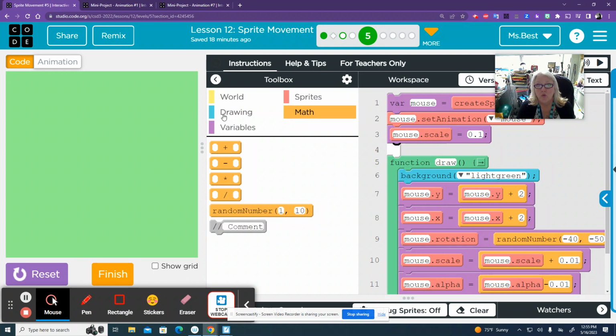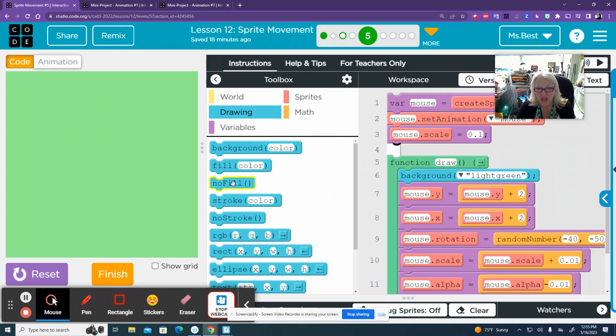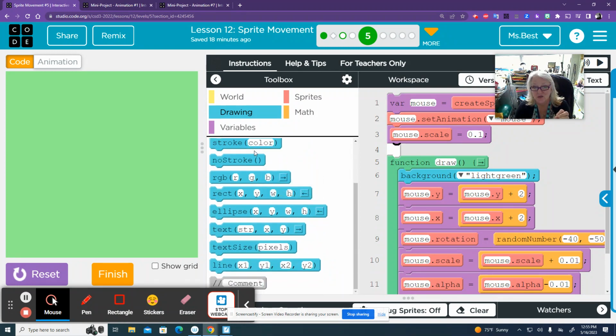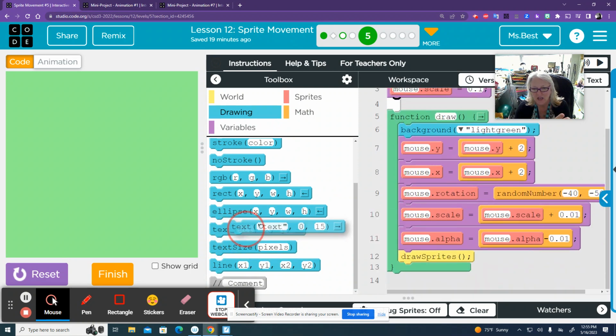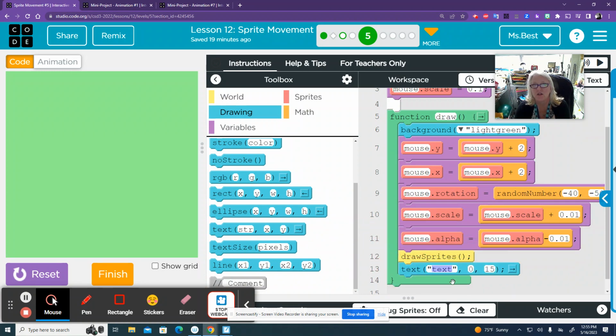Okay, so we are going to make text move on the screen. The first thing we need to do is get some text on the screen. So find under the ellipse in the drawing part of the toolbox, grab text string and drag this over and put it under the draw sprites, but inside the draw loop. If you need to pause so people can catch up and look at this, do so.